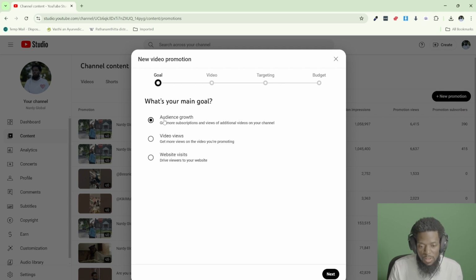So if you want strictly video views, then you just go with that. And I've never run that, but I would imagine that would probably just boost your video views even more because you're not splitting the resources. You're just on one goal. And then you have website visits. So if you're selling a course, if you're selling something on the outside and you want people to click, you would do website visits. Me personally, I like audience growth because I want to build up my subscriber list and I want to build up views on the video. So then that means anything I drop going forward, I'll have an audience to release it to.